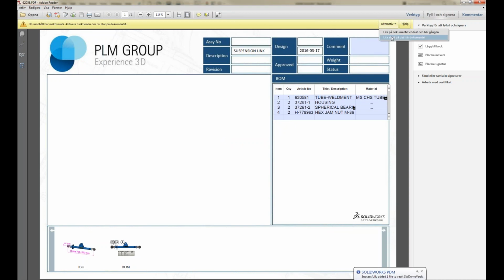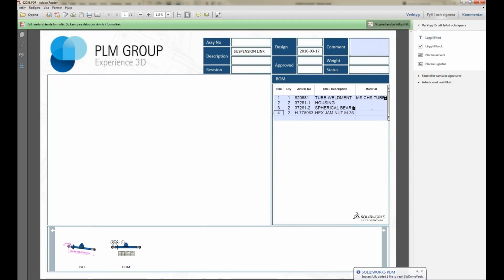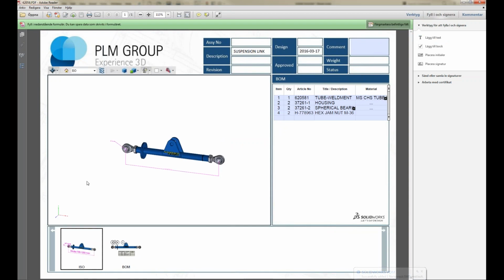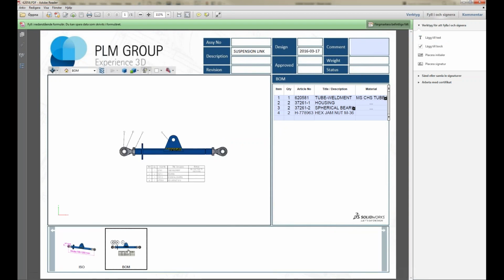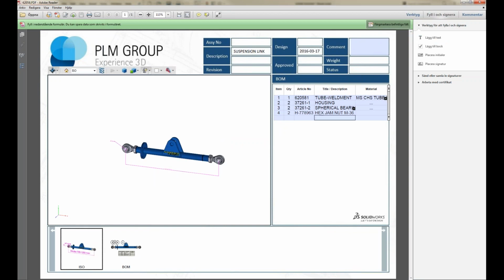So if I just accept this, I can show those 3D views as you saw in SolidWorks on the screen. And here we have the BOM as well. So if I click one component, it highlights it in the graphical area as well.